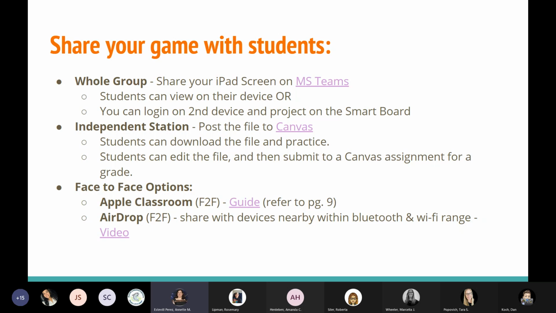So just be aware, Canvas and Microsoft Teams are my go-to apps for both sets of kiddos, because I know a lot of us are in a hybrid situation. Obviously, many of us might have a full face-to-face class, especially in elementary. If you do, you have the alternatives of using Apple Classroom and AirDrop. I have guides for that linked on there as well.